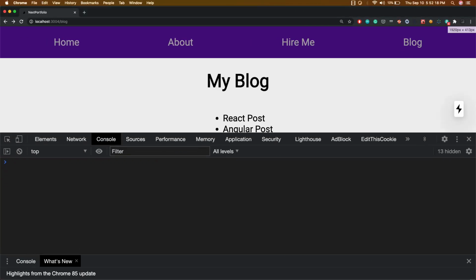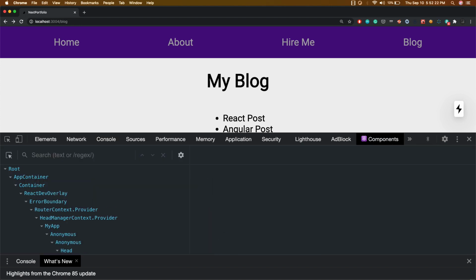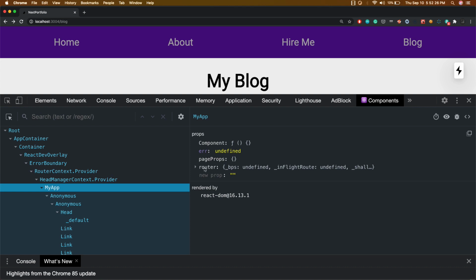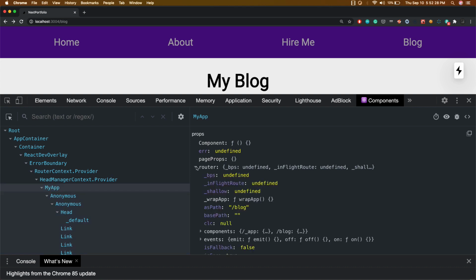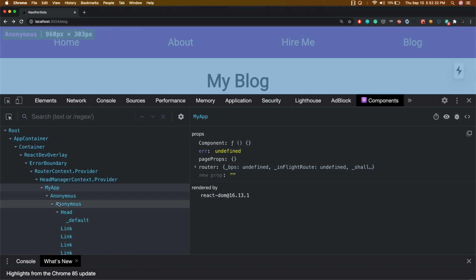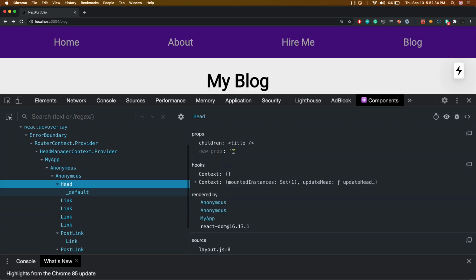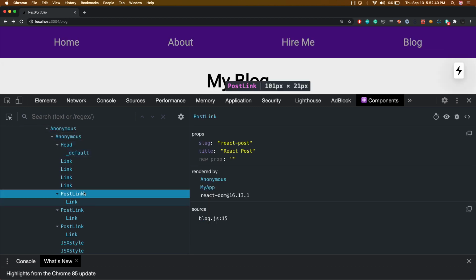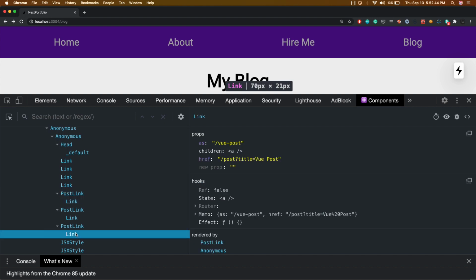You can just inspect it, and here we can use the React Dev tool to check the component hierarchy. This is our component, and we can use this Next.js router and all these aspects. Here you can see our components. This is head, which we are getting from Next.js head, Next.js link, Next.js router. So these are the post link, our own components, right? And this is the link. This is how we are creating a link.